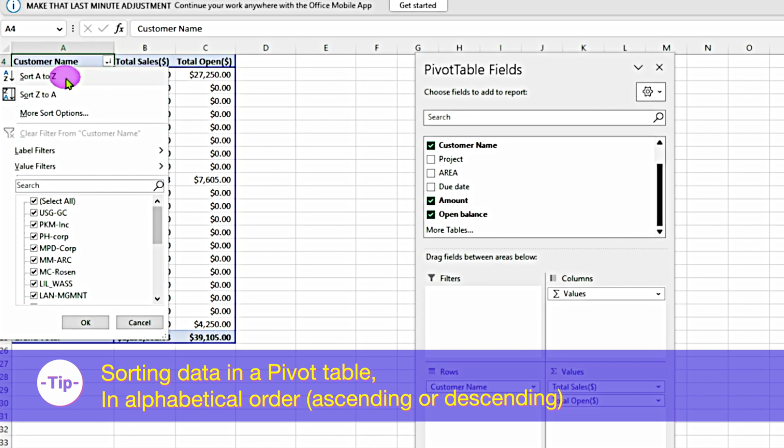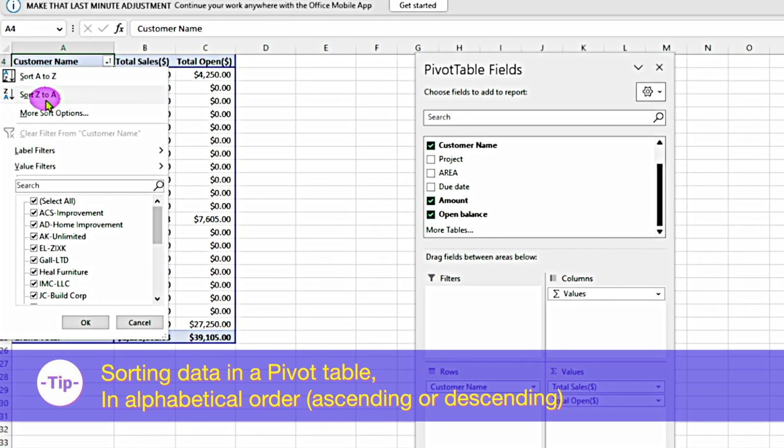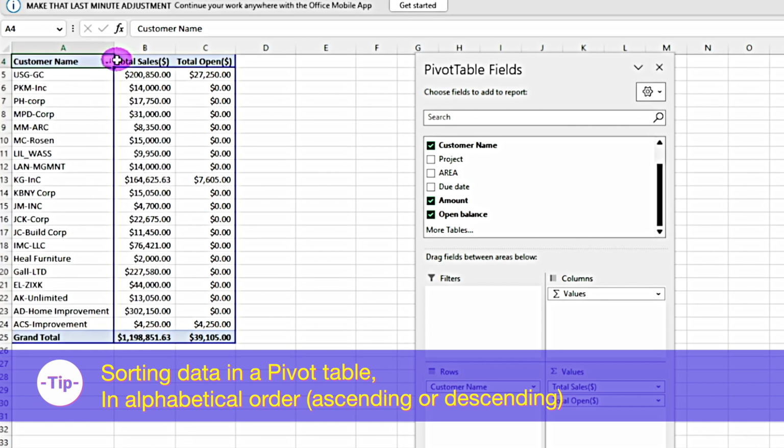If we go back, click on the down arrow, we can sort A to Z in ascending order. When we sort, an arrow appears next to the field name that shows if we're sorting ascending or descending. In this example, we sorted ascending, so we see the up arrow. If we switch to sort descending, now you see the down arrow. So by looking at that, you know right away how this column is sorted.